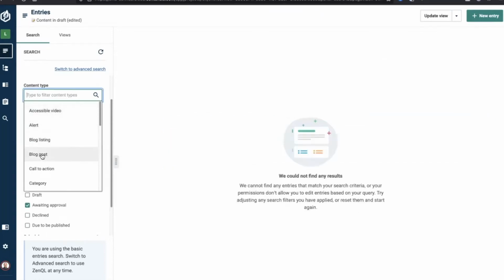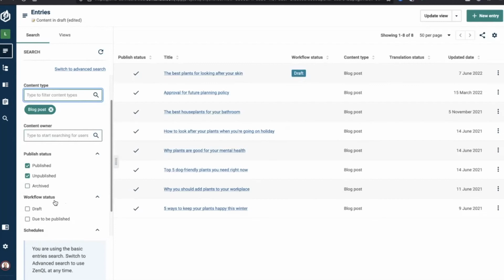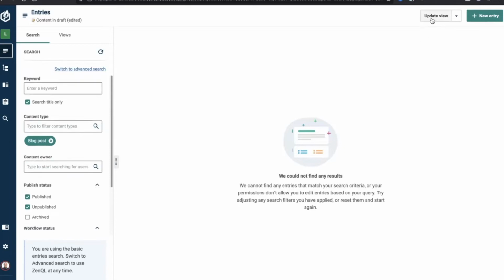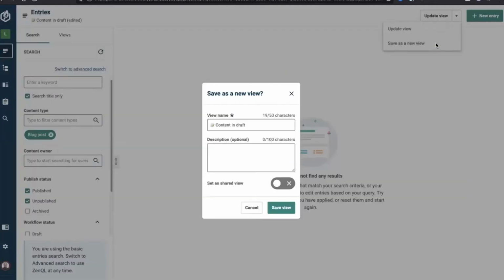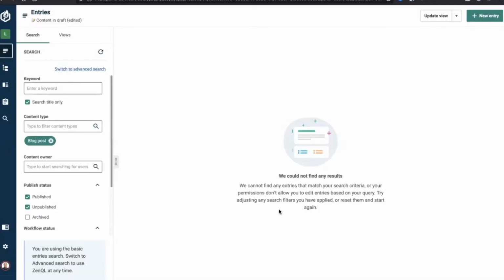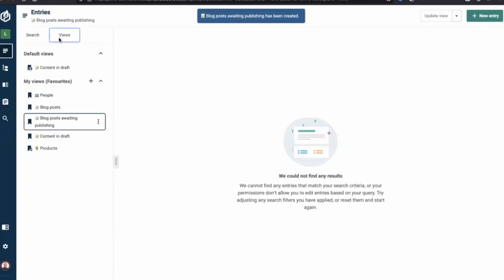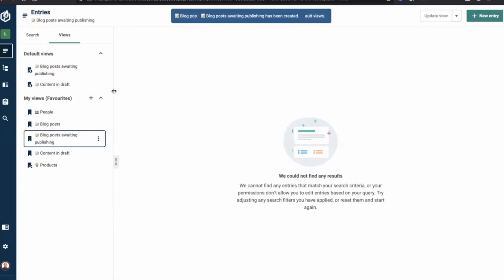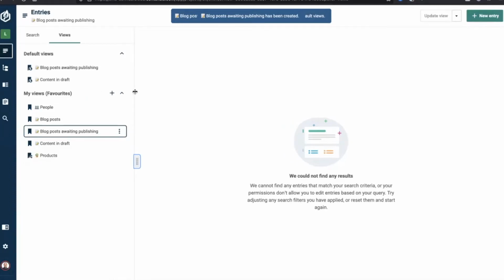Let's just set it to blog posts that are due to be published. There aren't any at the moment, but if there were, let's save this as a new view. We could say blog posts waiting publishing. And again, I can create this as a default view so that everyone in the organization gets these by default.